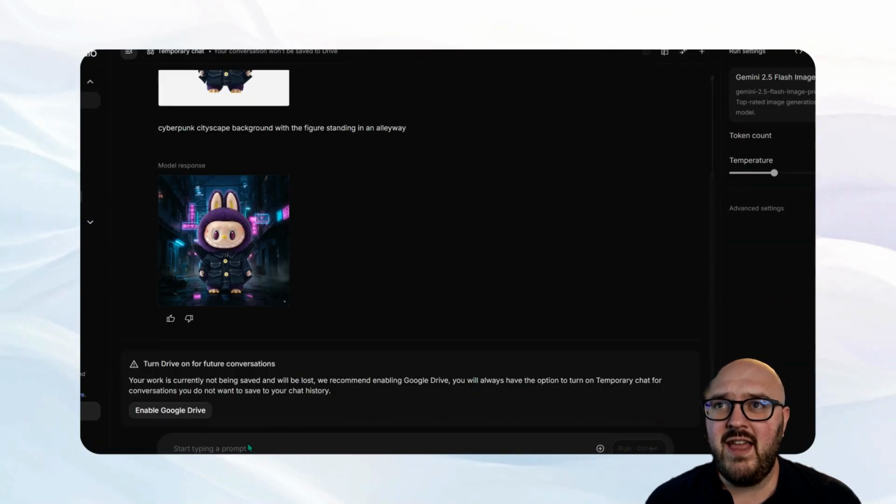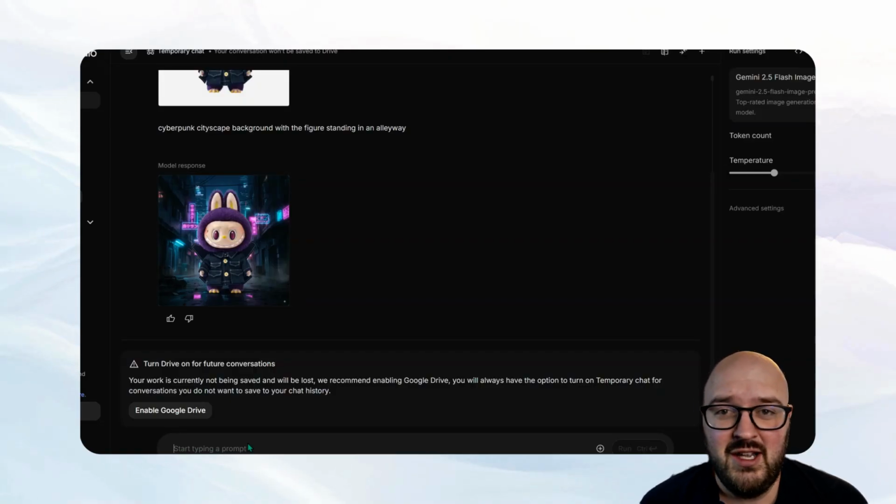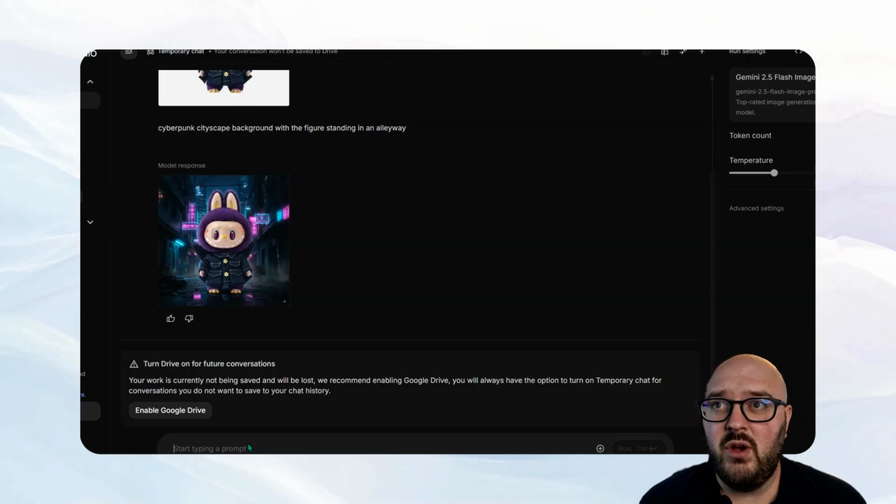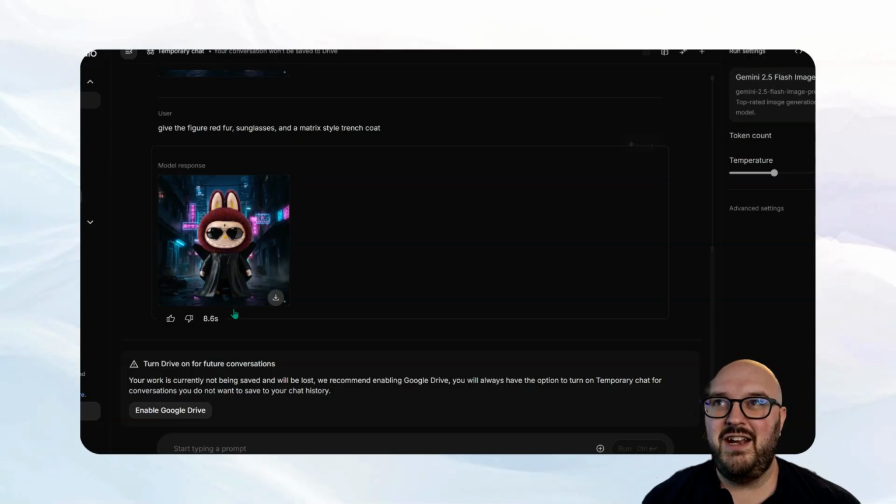Okay, now let's say that we have different versions of this product that we want to show off, but we don't want to actually have to create that different color or clothing or whatever. So let's try taking this image, the figure, and changing that up. And here we go.